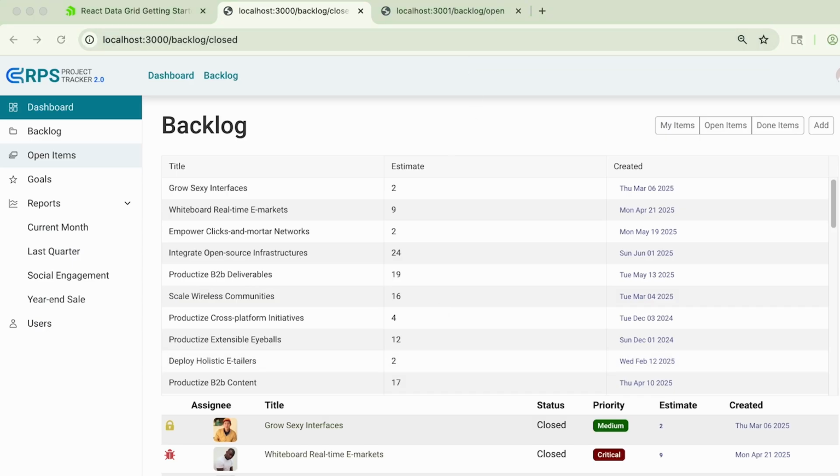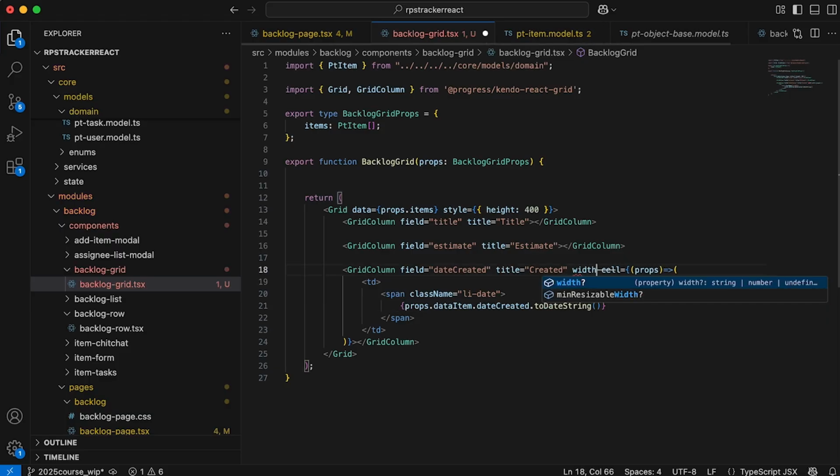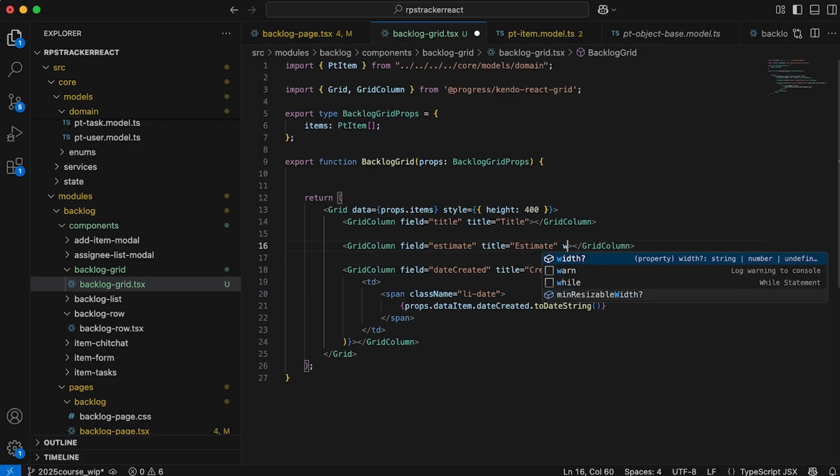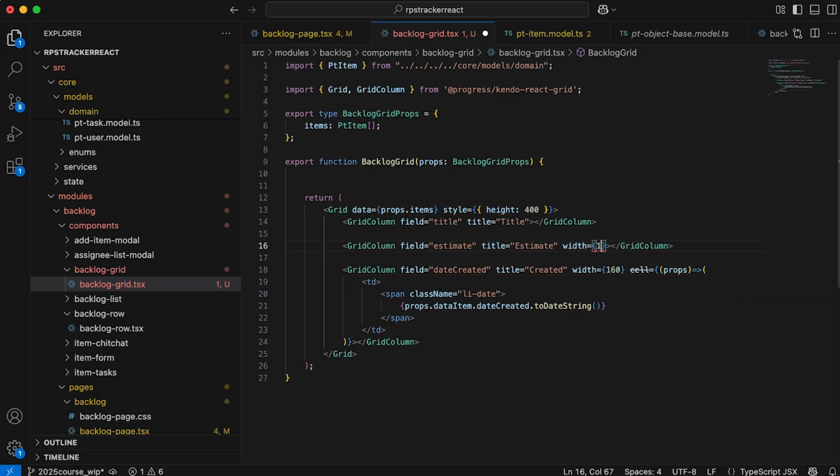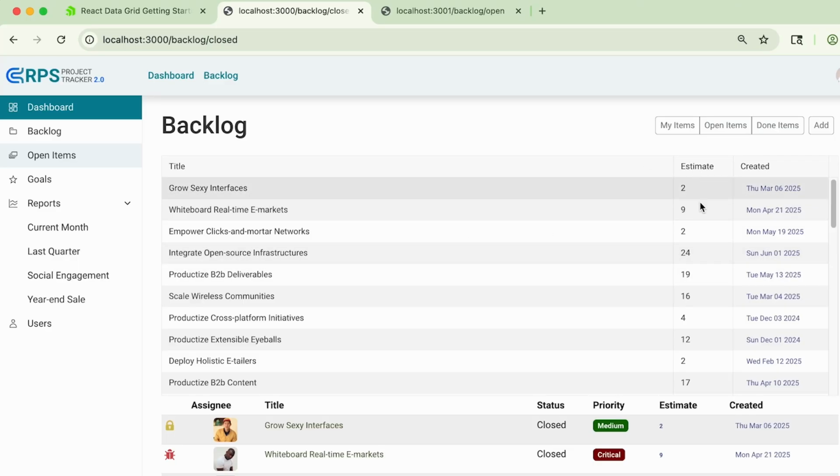Okay, so now you can see we have a little bit of styling. It's a smaller font with purple color, and our dates are looking much better now. Notice how each time you add a column, the grid spaces the columns evenly. You can change that, and we are going to. So let's make the width for the date column be 160 pixels, and the estimate column, because it's just a number, it doesn't need to be that wide. So we can set this to 100. Let's see how that works. Now the title has most of the width. The estimate is limited to 100 pixels and created is 160.